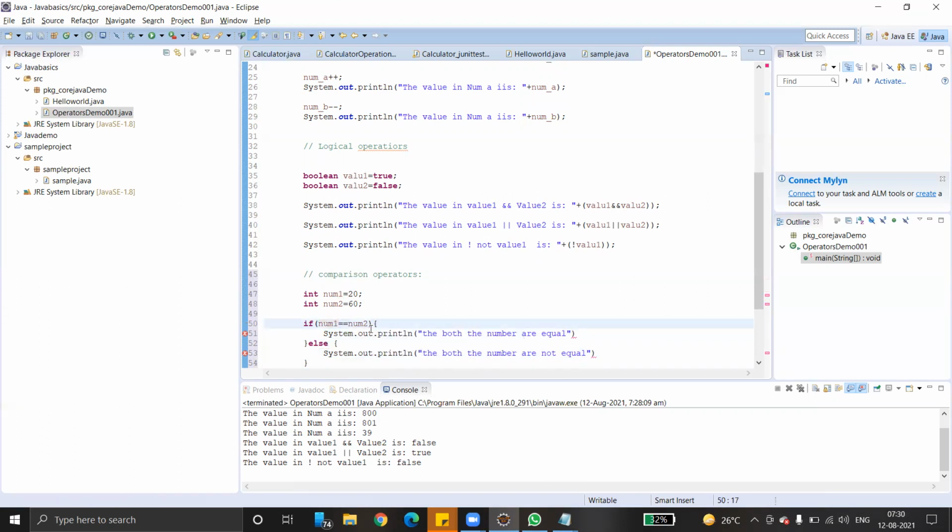You have to add one more equals sign. Quite simple. That's all basically. So number1, number2. Here you can see if both are same. What is the error? Yeah, semicolon is missing.